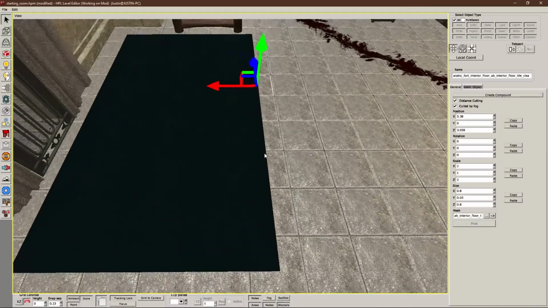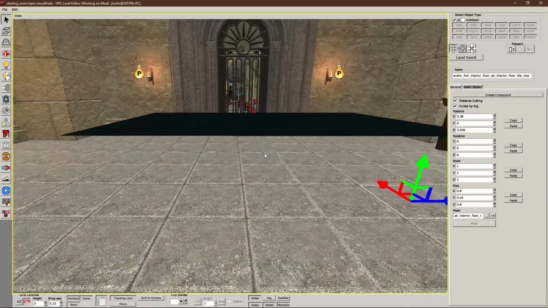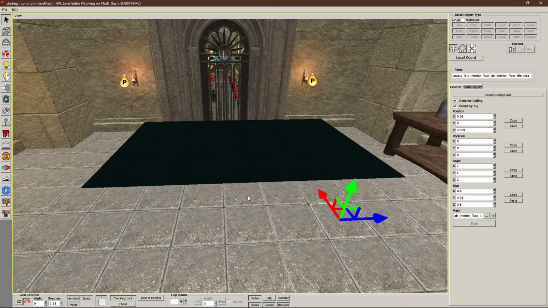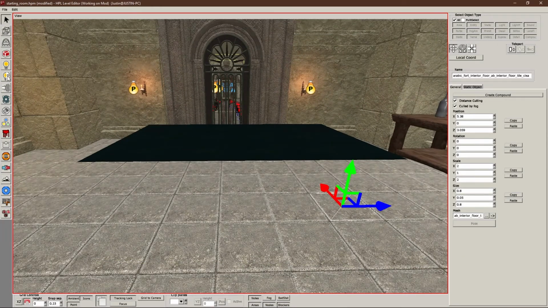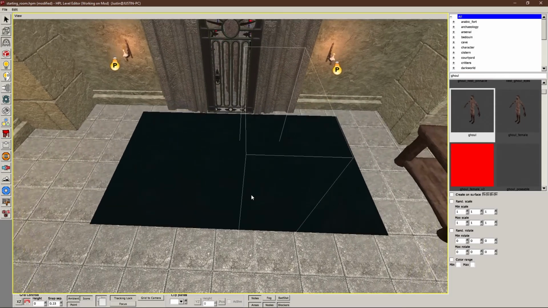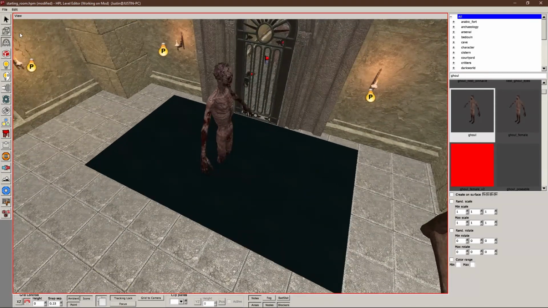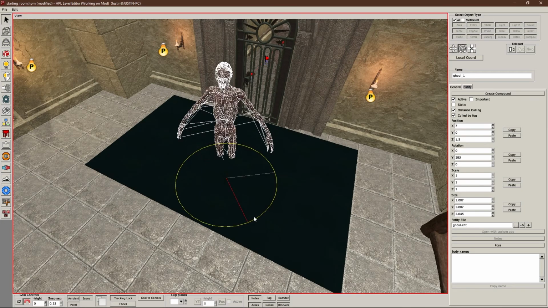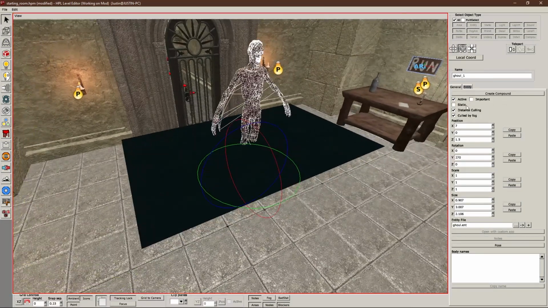So there's our water. And now we're going to go ahead and place a small ghoul underneath here. We're going to find the normal ghoul first, so we'll search up ghoul and grab the first one here. We'll drop it right here and rotate them as well, aiming them towards the front of the room. We're going to set them inactive right now. We don't want them to be active.